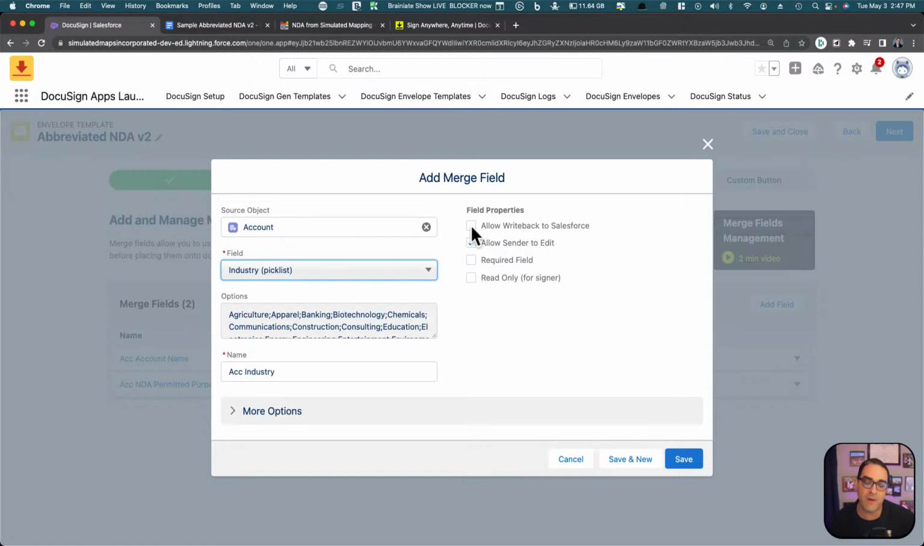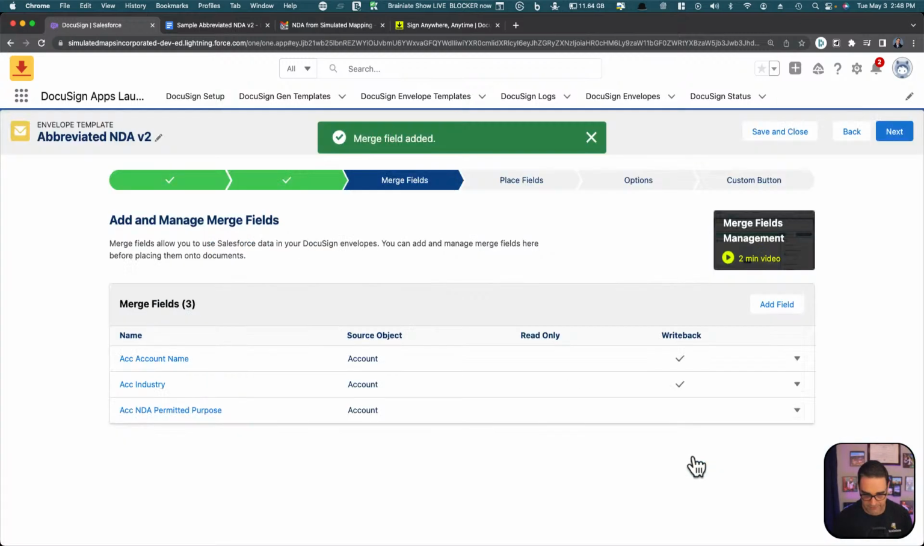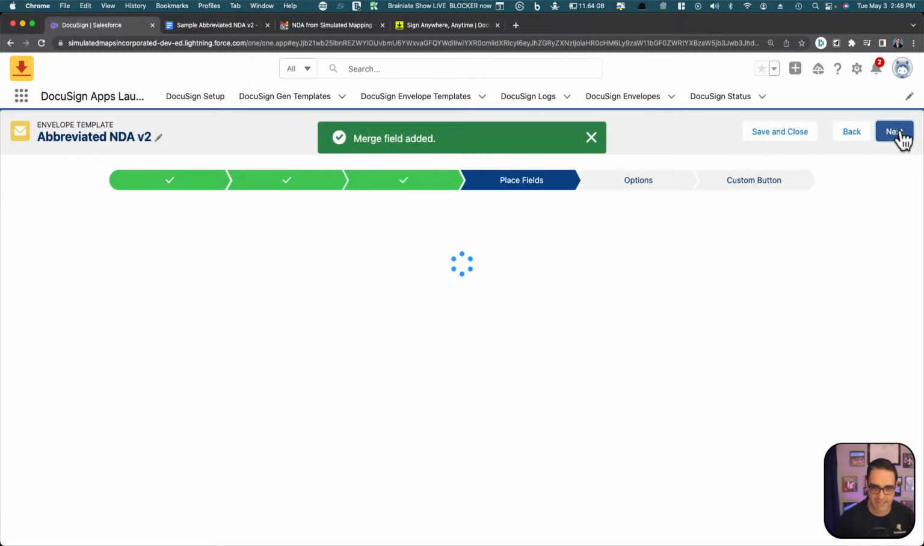Now over here is where I can define whether or not I want to allow the changes that someone might do in the document to update it back into Salesforce. So allow right back into Salesforce. So I'm going to check that off. I can also decide if I want that to be a required field, whether or not I want the sender to edit it, or if I want it to be read-only. So I can control all of these things right here. Let's go back and let's just hit save. And now I'm going to hit next.